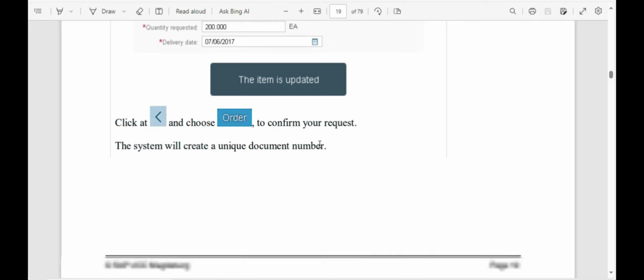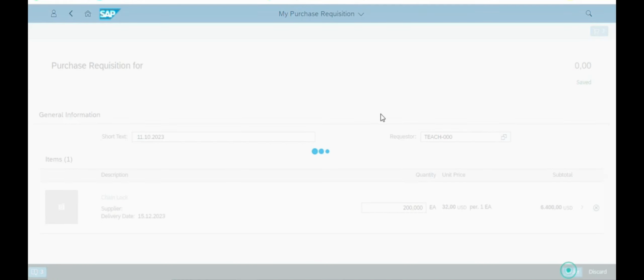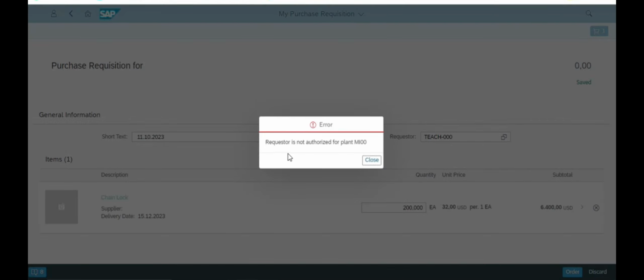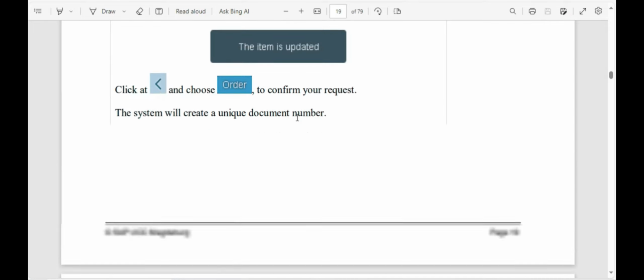Once it's updated, let's go back and then we'll click order. This is the moment of truth. This is the error that I've encountered. This is the same error that other SAP users also encountered. We will not be able to proceed with purchasing, so we've been halted here because of the error. Now we just have to look at the book.